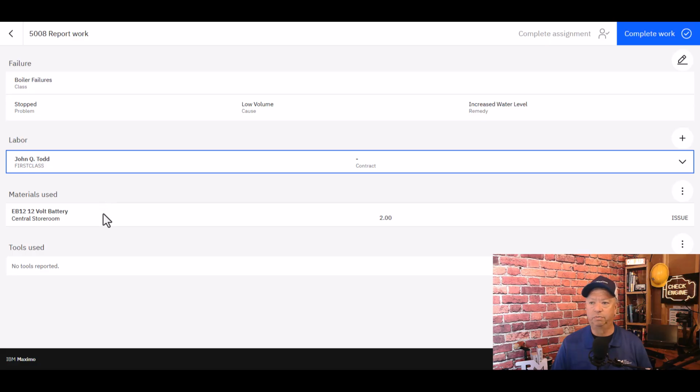Same is true with materials being used. You simply go in and choose the ones that are either reserved or other items that were used for the work order, and then certainly tools as well. So you kind of get the idea. Entering actuals on a work order within the mobile application is pretty straightforward.